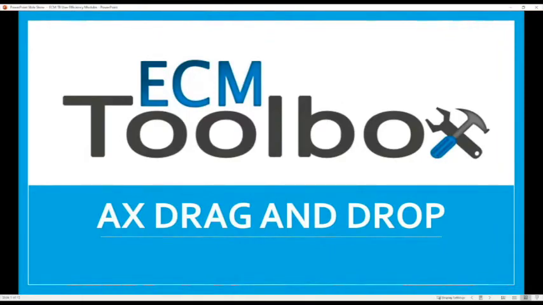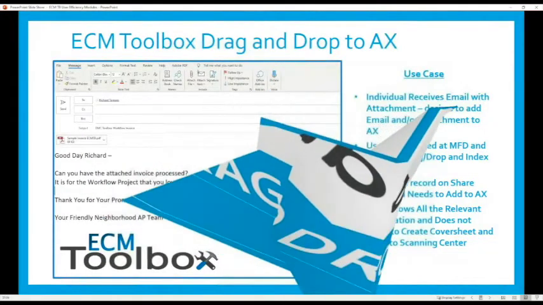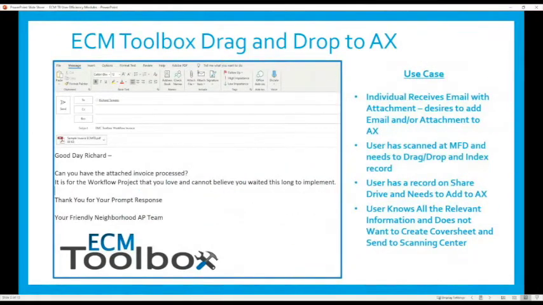Today I'm going to work on eSIM Toolbox's AX drag and drop module. The drag and drop module is great when you have scenarios such as you want to be able to bring in attachments from an email or your email into ApplicationXtender.